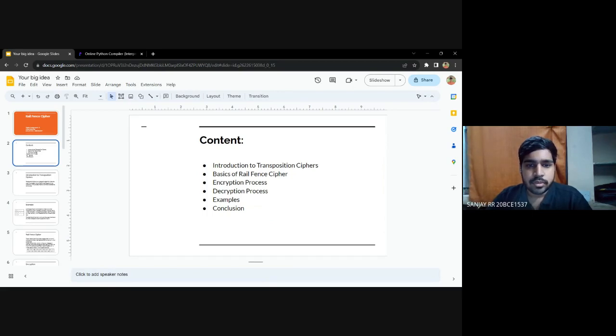And the agenda for today is we'll have a brief introduction to transposition ciphers, the basics of rail fence cipher, encryption process, decryption process with an example, and conclusion.